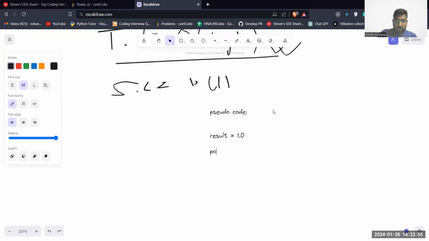I will initialize something called power, which is nothing but the power that is given, that is n. So I'll say math absolute of n. Now, why am I taking this? I just want to calculate all the answers in the positive side, and then if my n is negative, I'll just divide it by 1, like I already told you above.